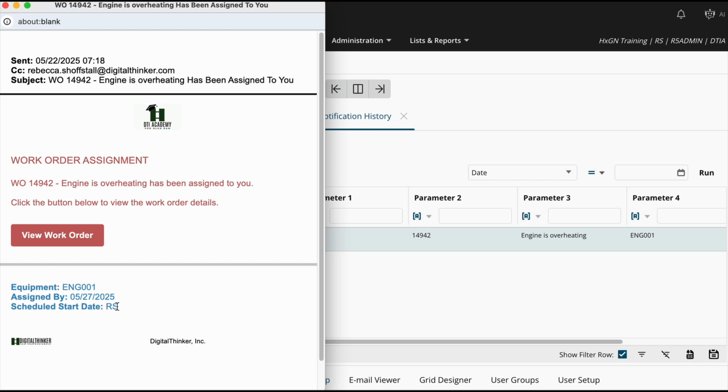To illustrate this, I modified the template after the email event by swapping the assigned by and scheduled start date parameters. Please note the email viewer screen is still available and the option to view an email message has been added to the Actions dropdown on that screen.